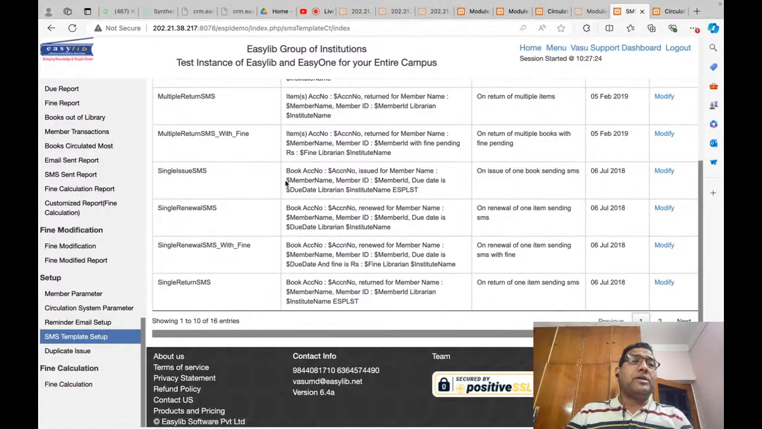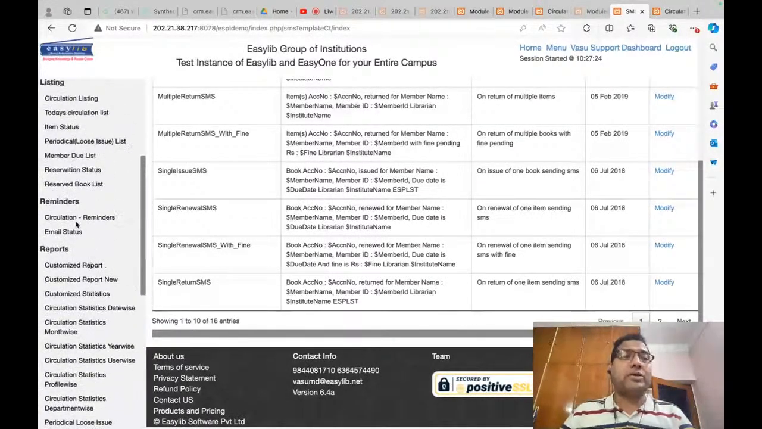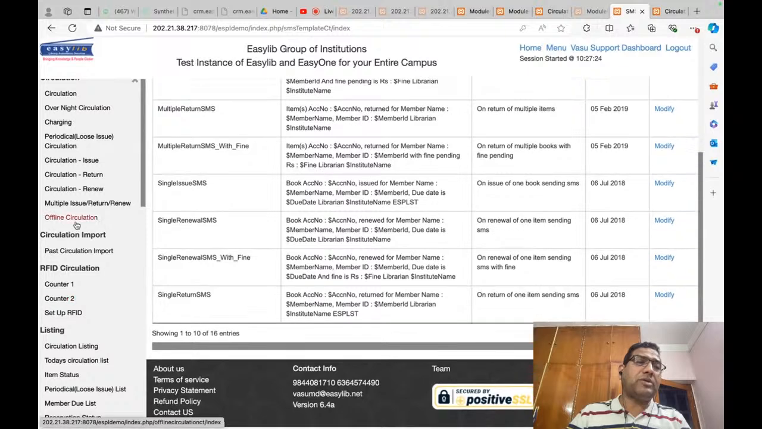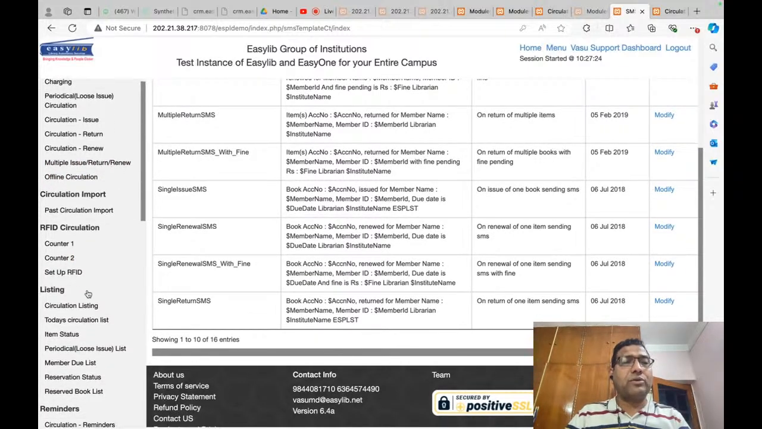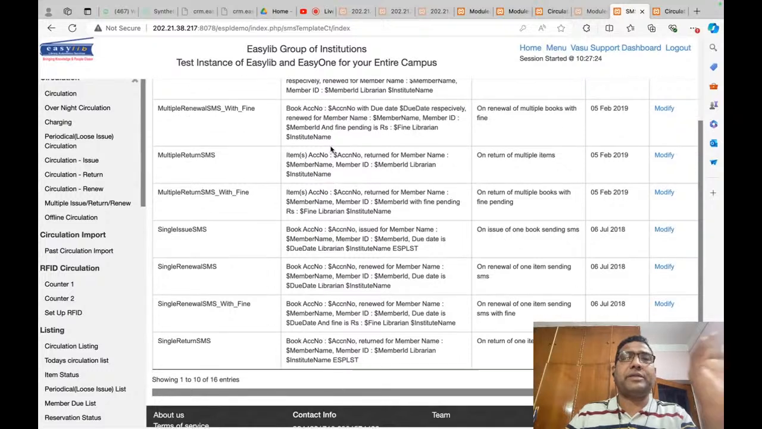Okay. So fine calculation basically tells you the history of how the fine was built. Somebody says, okay, how did I get a fine of, let's say, 70 rupees? No problem. 2 rupees like that it got added. It will go and show you that. Okay. So these are all the screens related to the circulation. Of course, I couldn't go to many of them, but some main important things I have showed you.